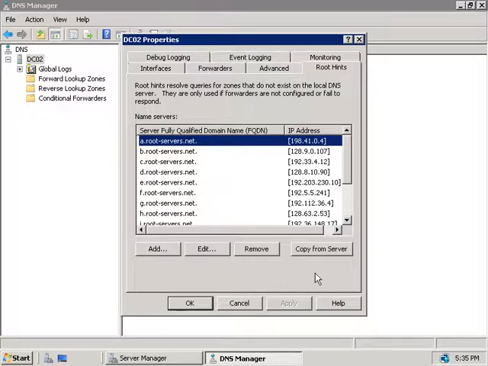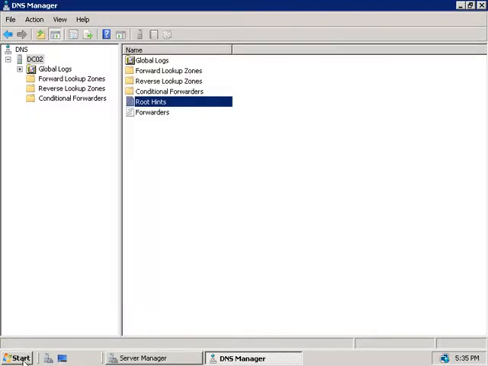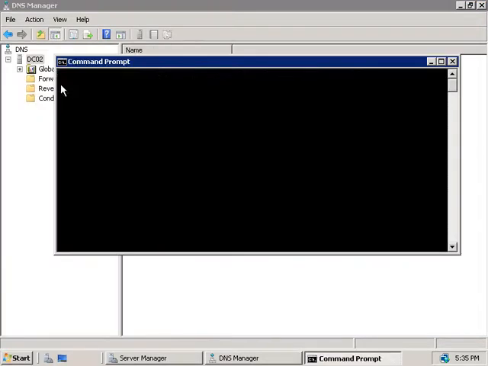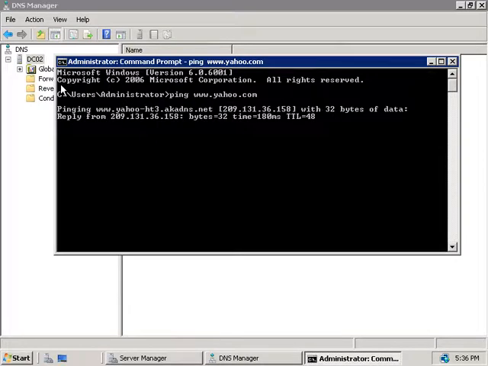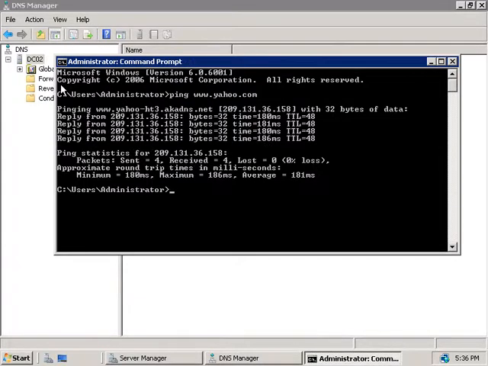So let's test our DNS server here. So we'll click on Start, we'll open up a command prompt, and we'll go and try and ping a host out on the internet. So let's try and ping yahoo.com, and we'll hit enter. Alright, and we can see that we're getting a response. So why is that? We haven't created any zones or any forwarders, so how did our new DNS server find the IP address of Yahoo's website?